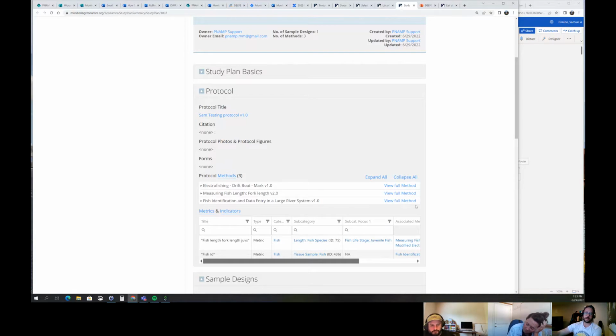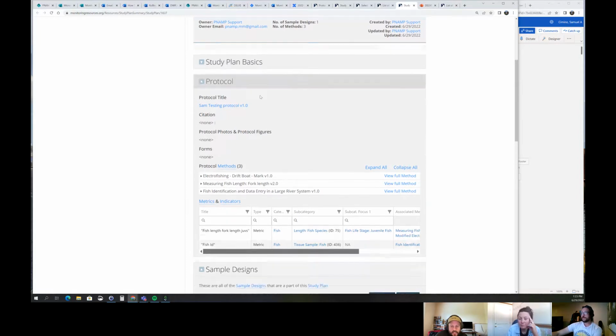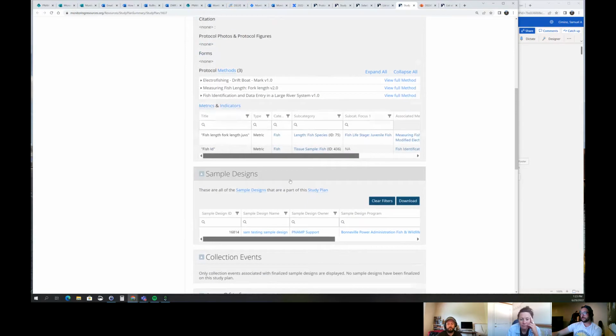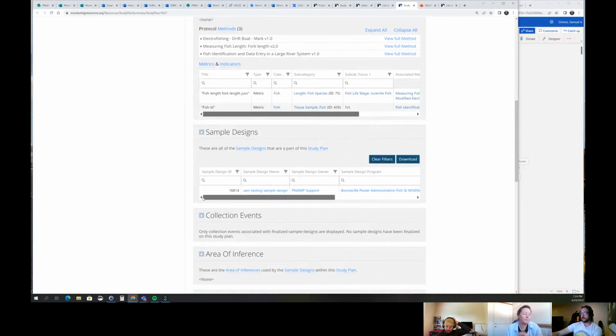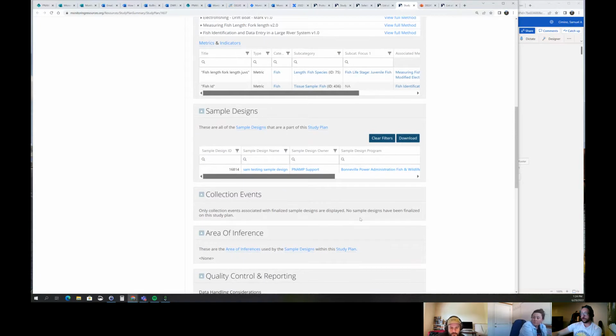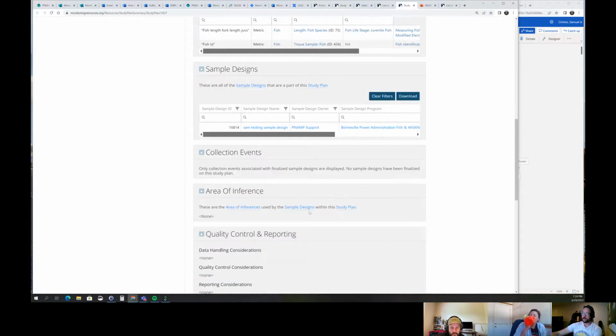At one point, we were calling it a splash page, which I don't know what that means, honestly. But you could do everything from one spot, which would be great. You don't have to jump back and forth between things. This is sort of the workflow, except study plan basics is still first. But you have this protocol here. You scroll down, you have your sample design, and you can add all your sites to your sample design here. And you can add your area of inference here.